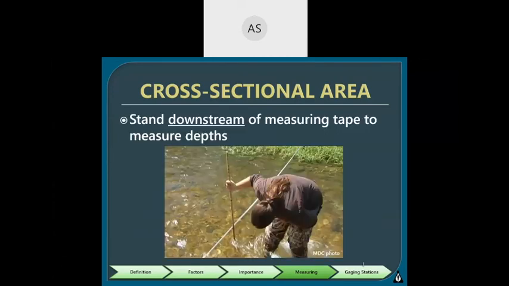All right, so here Kat is demonstrating how we do the depth measurements. You can see that she is standing downstream to read that rod. And you can tell that as the water's hitting that depth rod, and also as it's hitting her legs, it is kind of creeping up one side, and then it's creating an eddy on the front side. All right, and that's why we want to stand downstream.